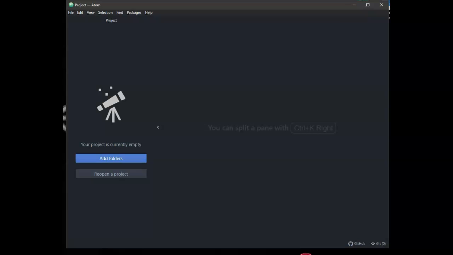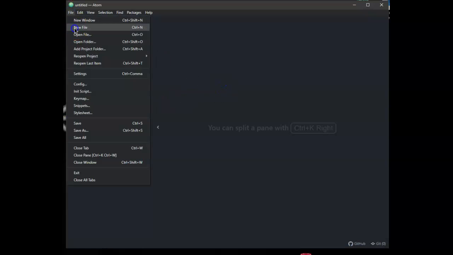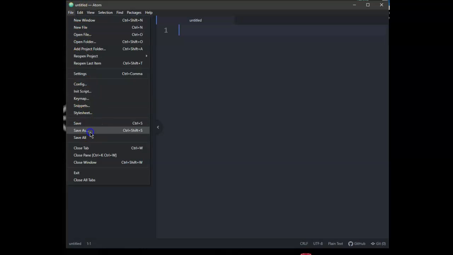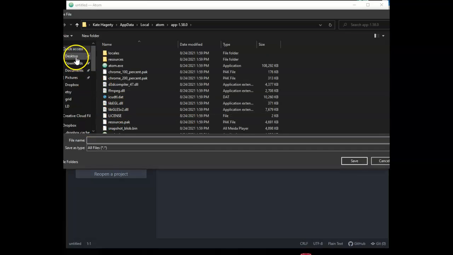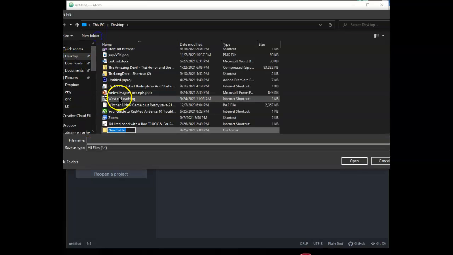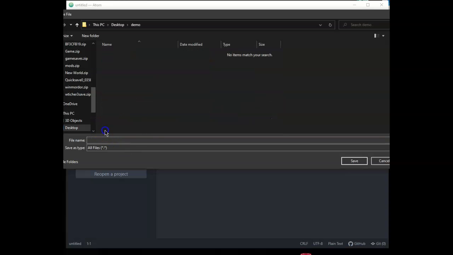All right, let's see. So we need to start a new document, obviously. File, new file. And we need to save it immediately as an HTML document. That's probably a good idea to put this into a folder. So I'm going to put this into a folder, and I'm going to name this.